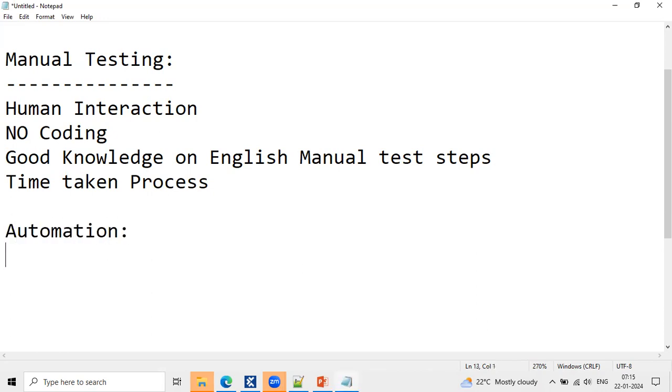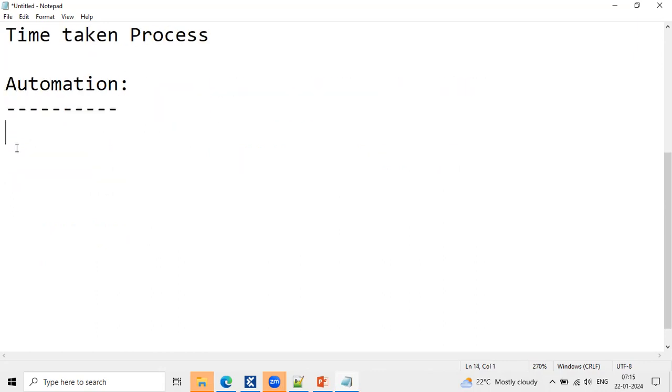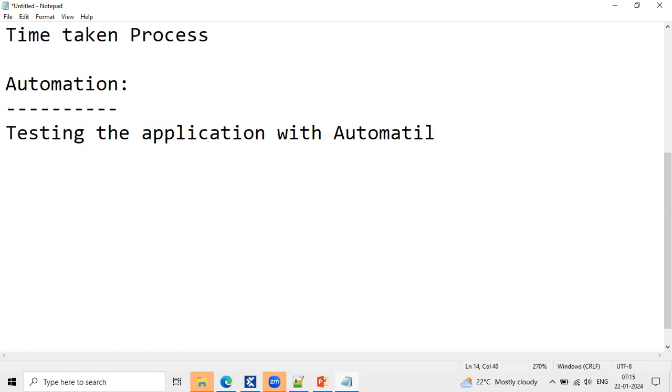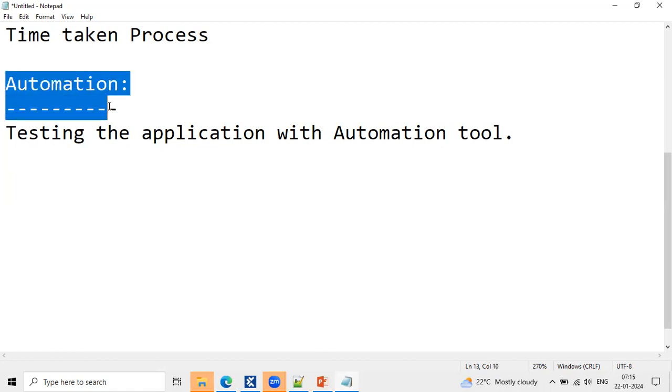What exactly is the meaning of automation? It is nothing but testing the application with an automation tool. Testing the application with an automation tool, that is nothing but automation testing. So we are not directly applying things to the application. We are just using some middleware, that is an automation tool, team.